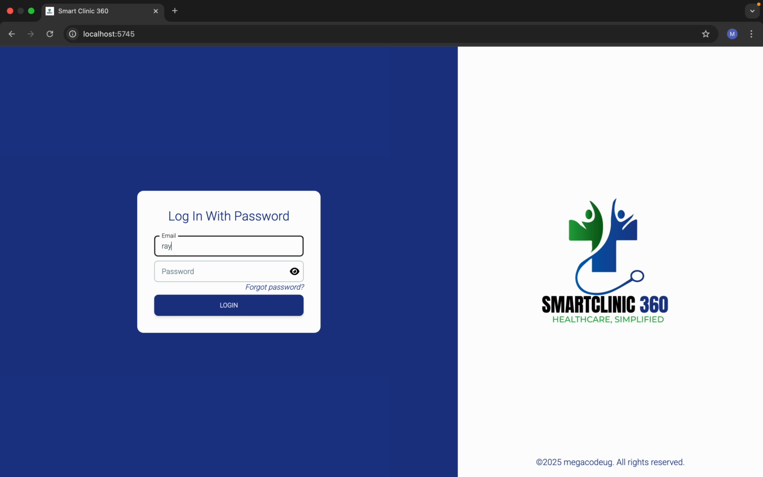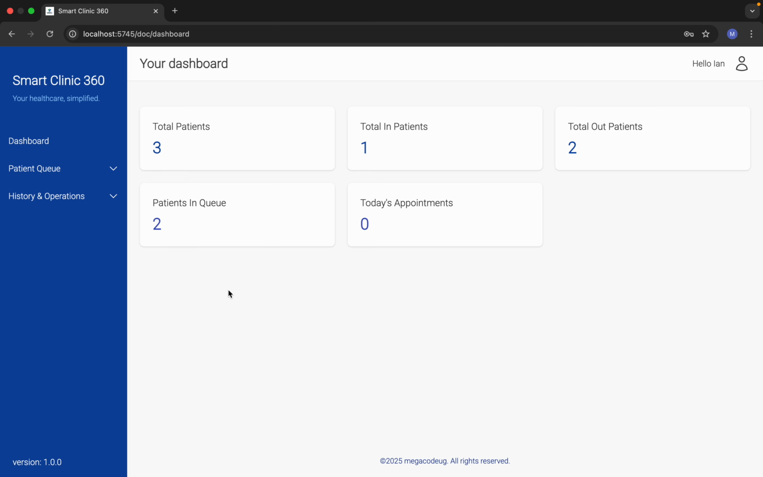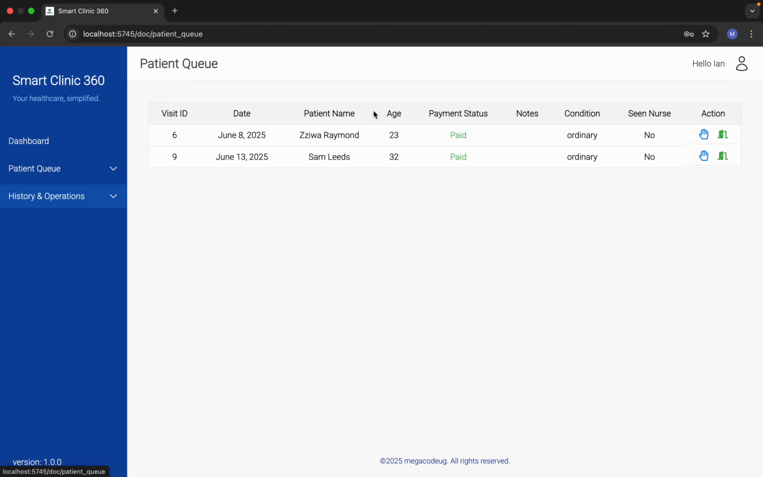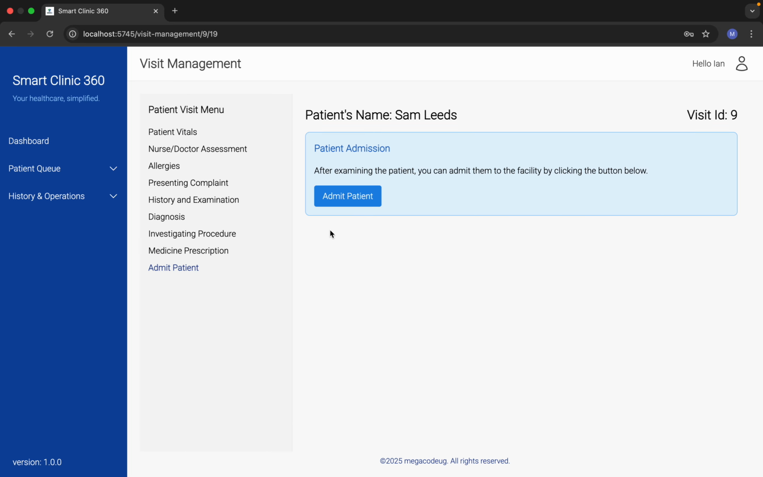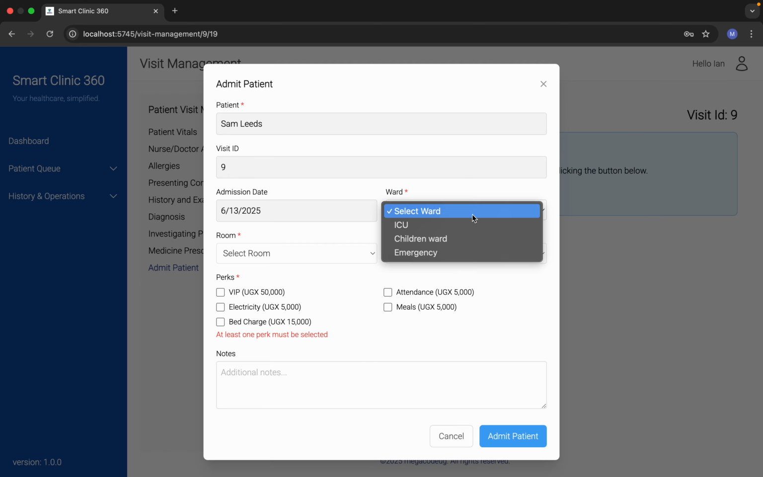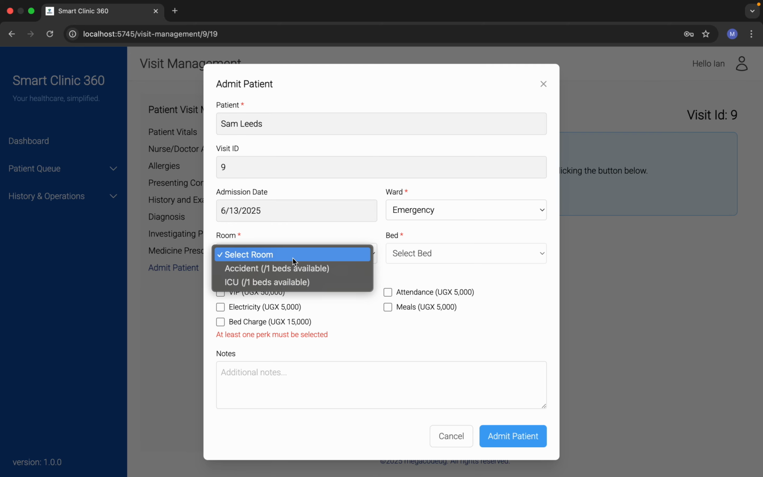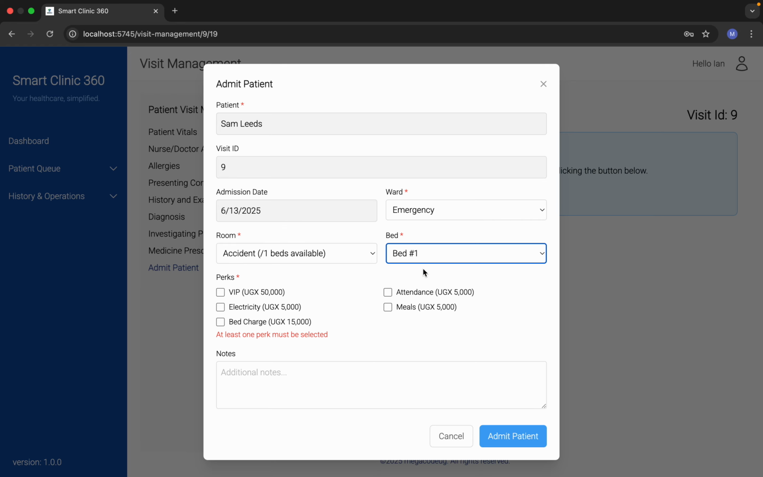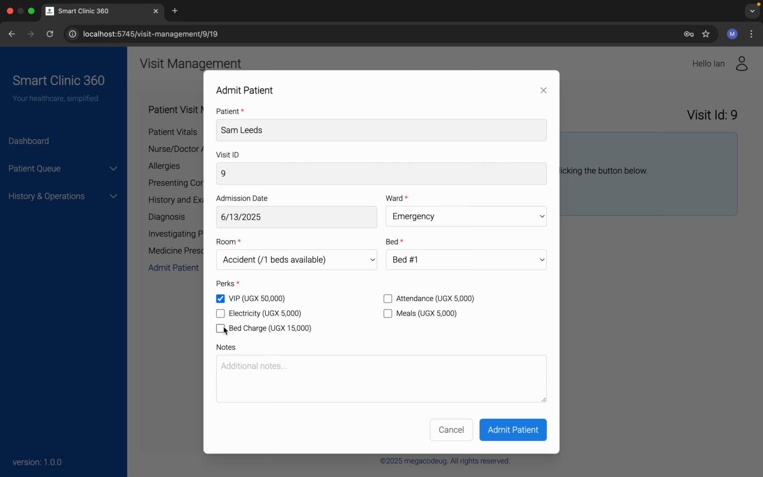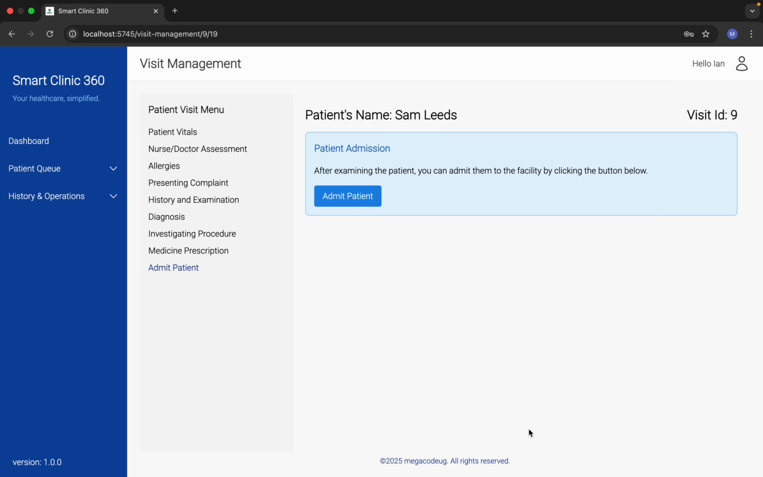So we're going to log in as the doctor. In this situation, Samleads needs to be admitted. I'm going to come here and click on admit patient. So for Samleads, I'm going to select the ward and the bed. Now here we're going to select our packs. Samleads wants to be a VIP. Then we have the compulsory bed charge, electricity, and meals. Then we admit our patient.